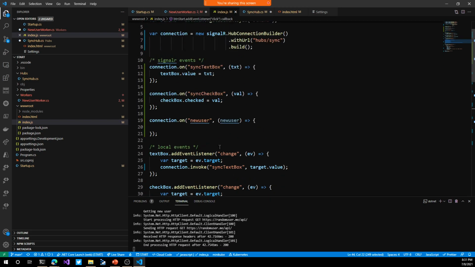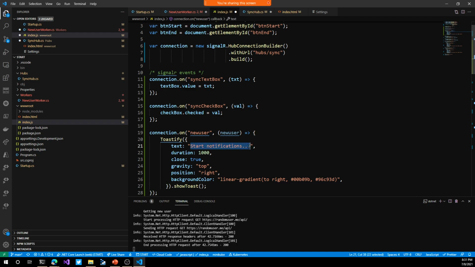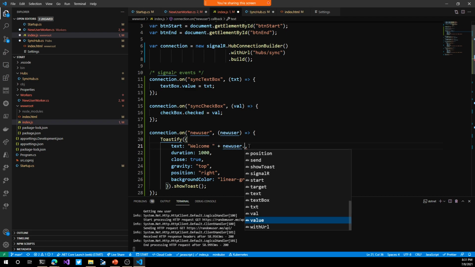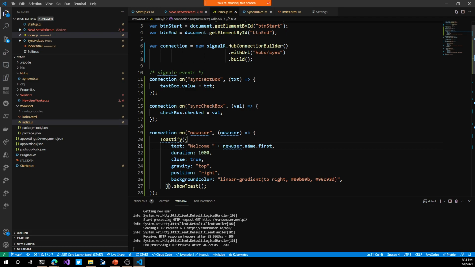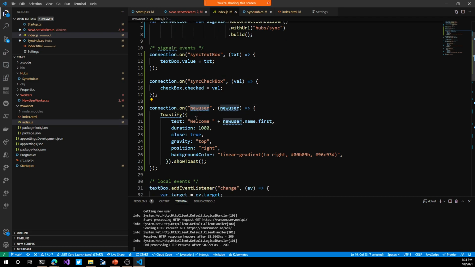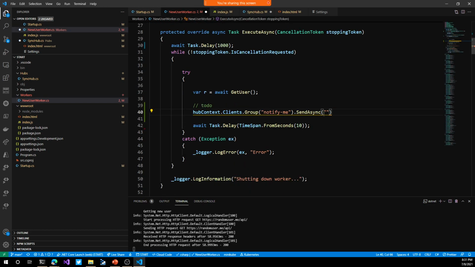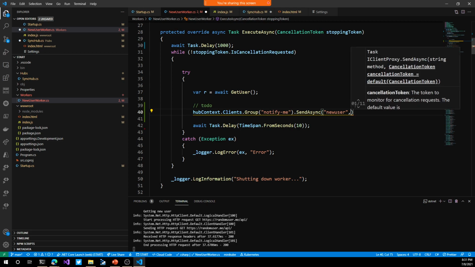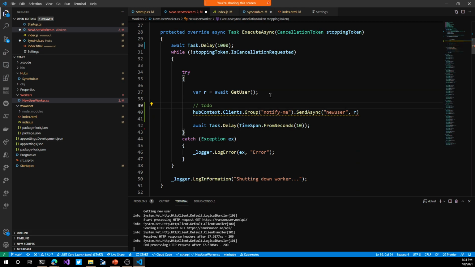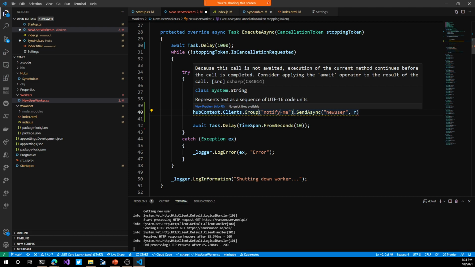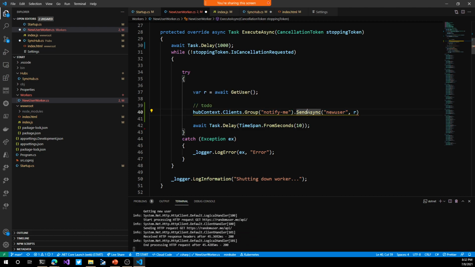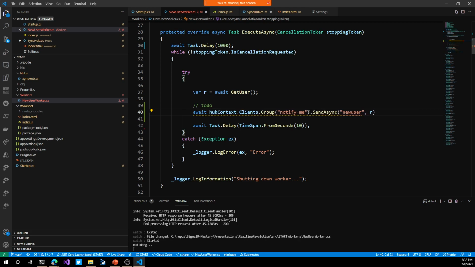We're going to copy our toast, and we'll say welcome. This should be new user dot name first. I think we'll see. All right, so on new user, I want to pass in that user object. This is going to send in a full object. If I mouse over R, you can see it's class new user, because I'm mapping from JSON into a user object. So that full object is getting sent out to my event handler. Notice I have squigglies because I forgot to await this call.